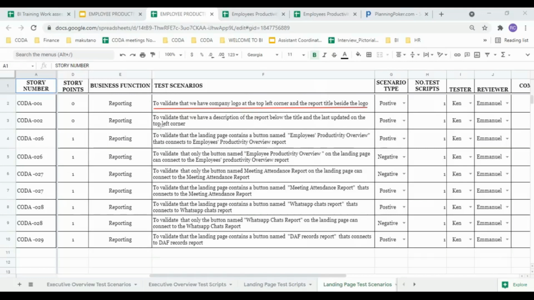The same goes for all of the test scenarios we're going to create pertaining to the different requirements. Like what you have here: to validate that you have a description of the report below the title and the last updated on the top left corner. To validate that the landing page contains a button named Employee Productivity Overview that lets employees connect to the Employee Productivity Overview report. For this case, you're just going to use the first one, which is to validate that you have a company logo at the top left corner and the report title beside the logo.